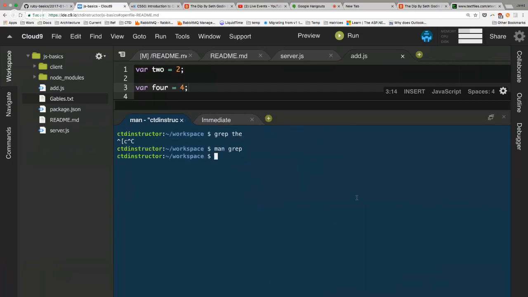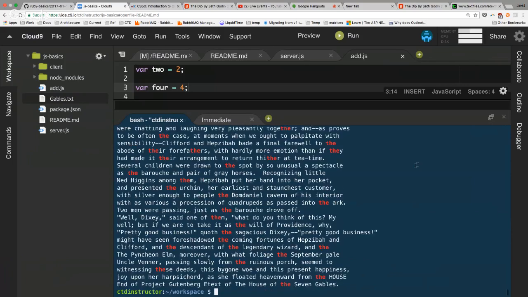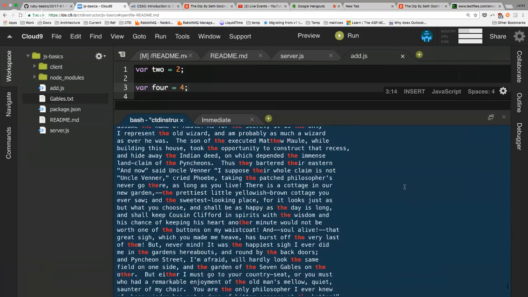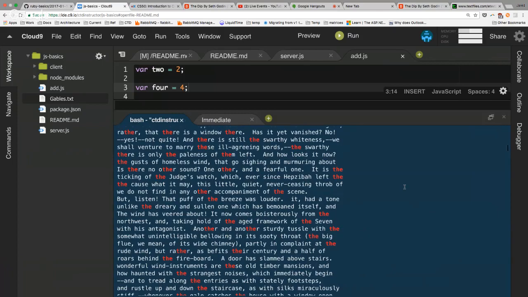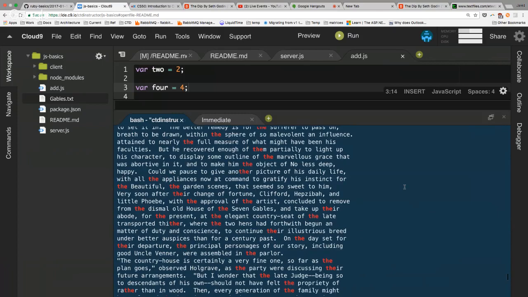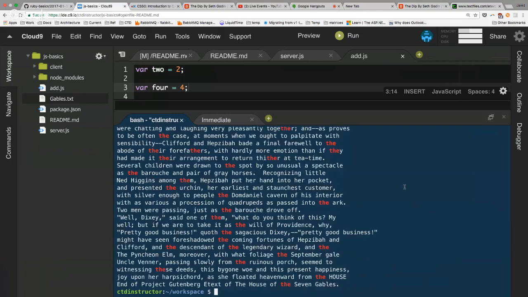So pattern file is the right syntax, it looks like. So grep the and gables.txt. So what grep did was it literally went through this whole book and found every instance of the string the, or the word the, in it and spit it out to the terminal for us.